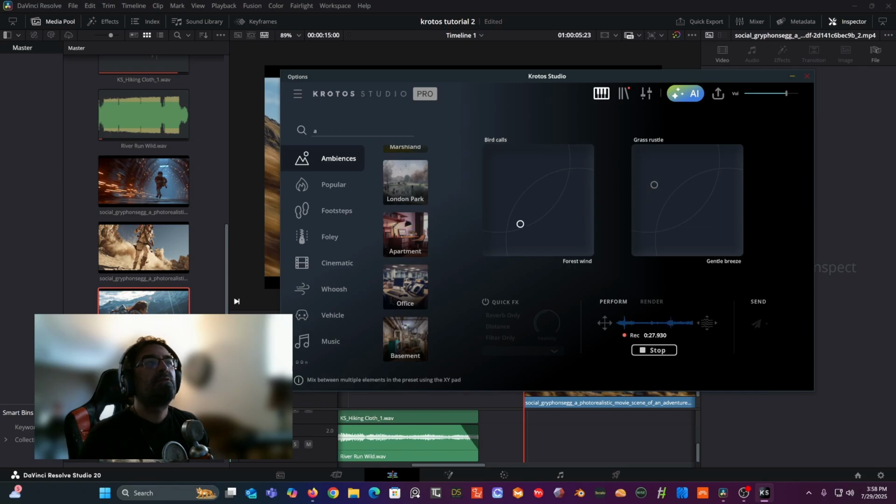Rustling grass. I'm going to pull down the bird calls just a little bit. All right, so we'll stop this. Let's start it over here. It's going to kind of fade in, so we're going to have to cut that off. We're going to get about 5 or 6 seconds after the fade in. So I'm going to go to about 10.